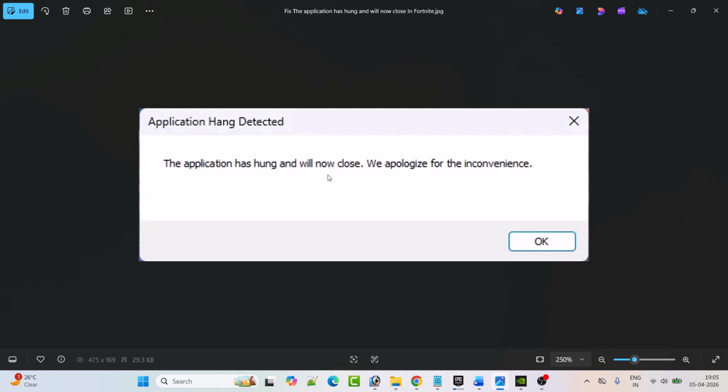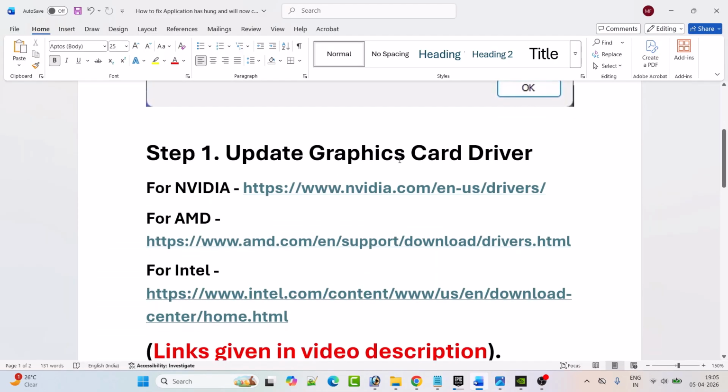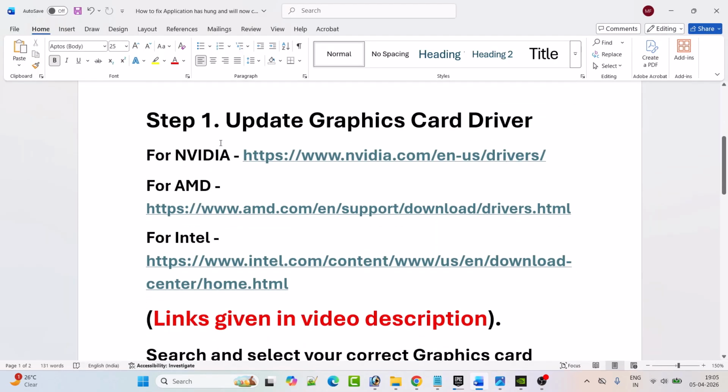to fix this problem. And the first step is to update your graphic card driver. So if you have NVIDIA graphic card driver, you can go to this NVIDIA website. If you have AMD graphic card driver, you can go to this AMD website. And if you have Intel graphic card driver, then you can go to this Intel website. Links are provided in my video description.